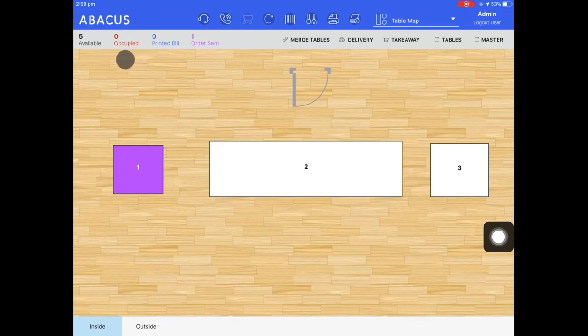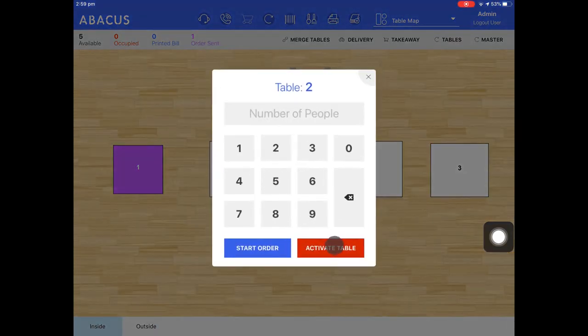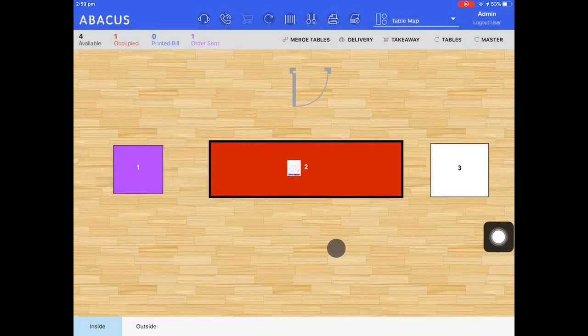I'll now show you what the occupied color means, which is red. When I select Table 2 and then select the Activate Table button, you'll see that the table turns red. Now at the top here, you can see that Table 2 is occupied and is now red.